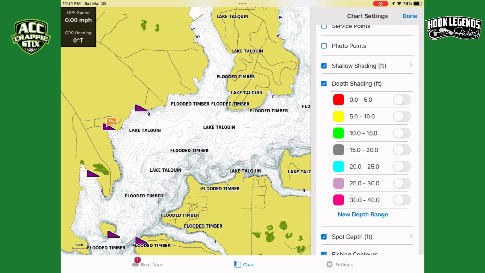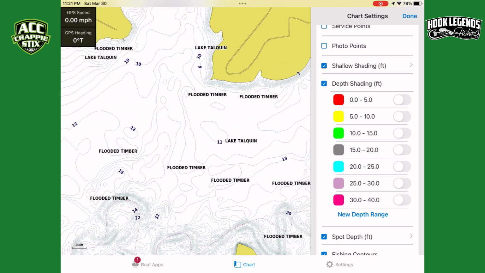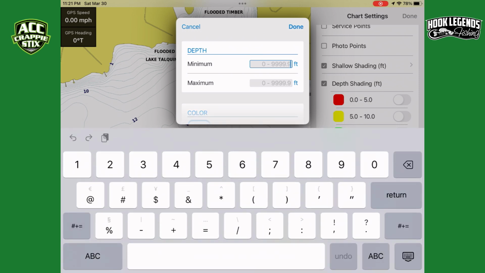Let's say, for example, I wanted to set up a new color-coded range, okay? I hit new depth range. And it's not going to be exactly like this on your fish finder because I'm using a smart app on an iPad, okay? But it's going to be similar. You go in on your fish finder and you set up exactly the same thing.